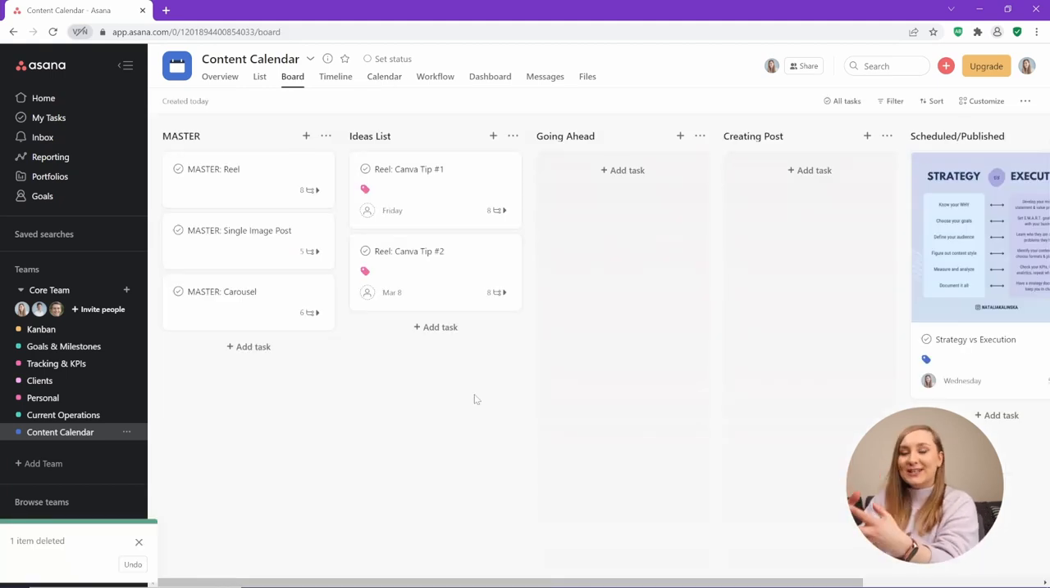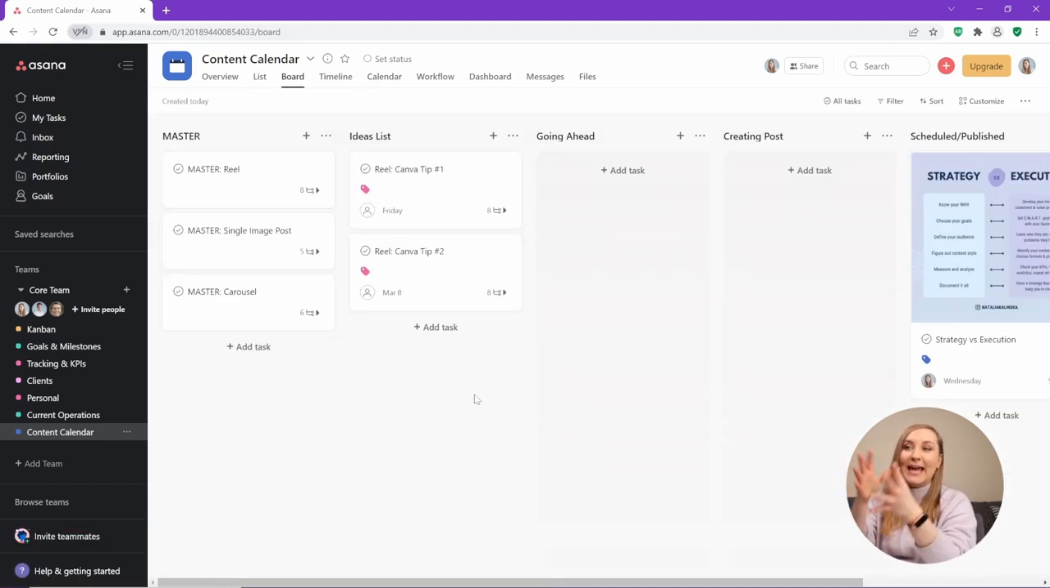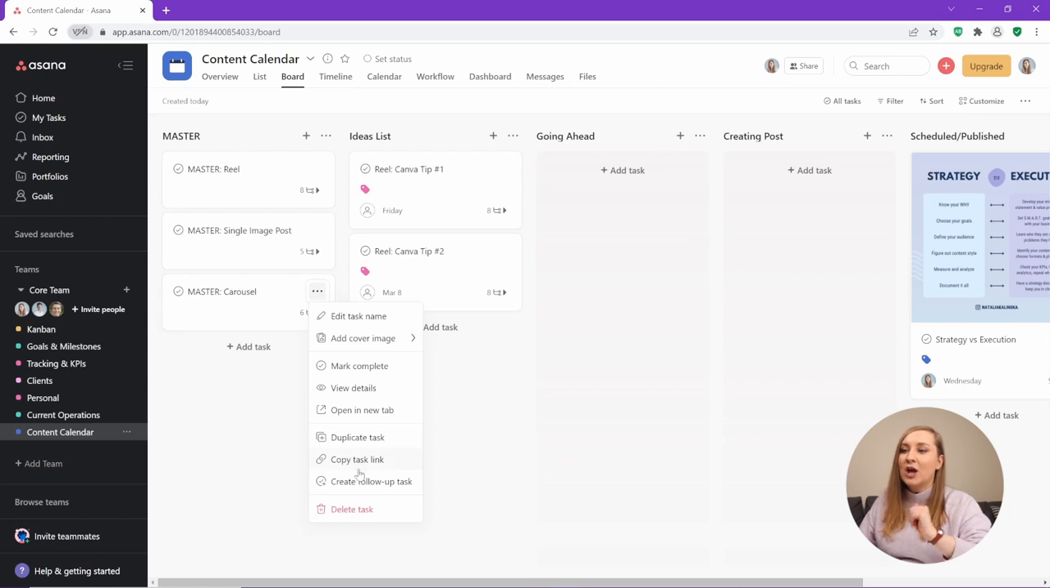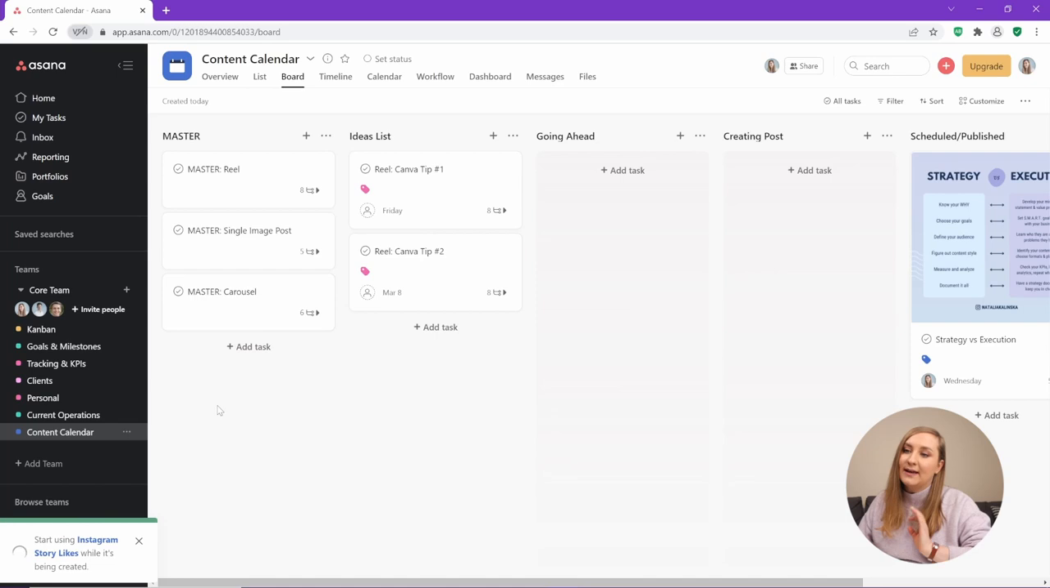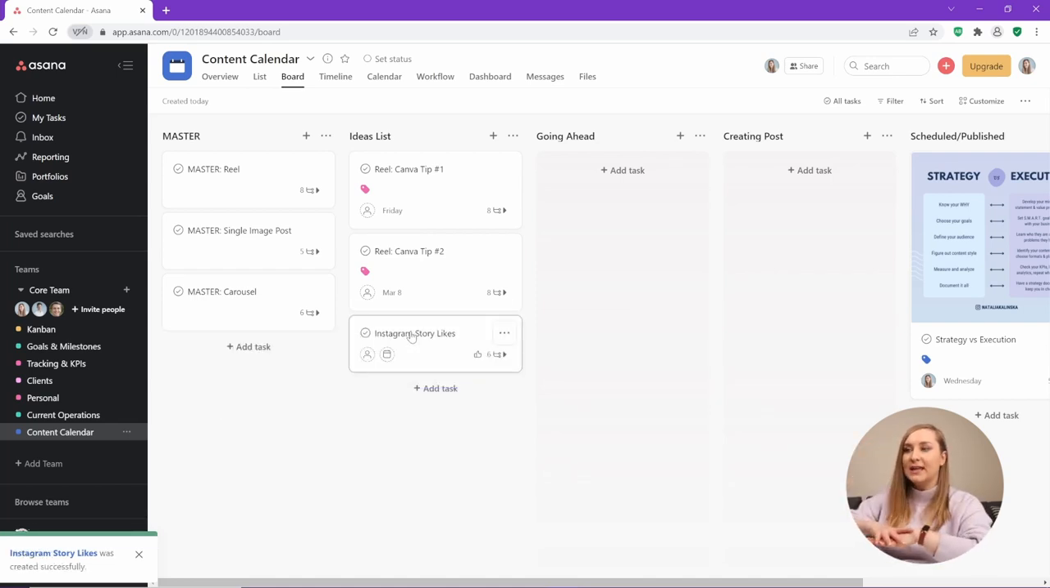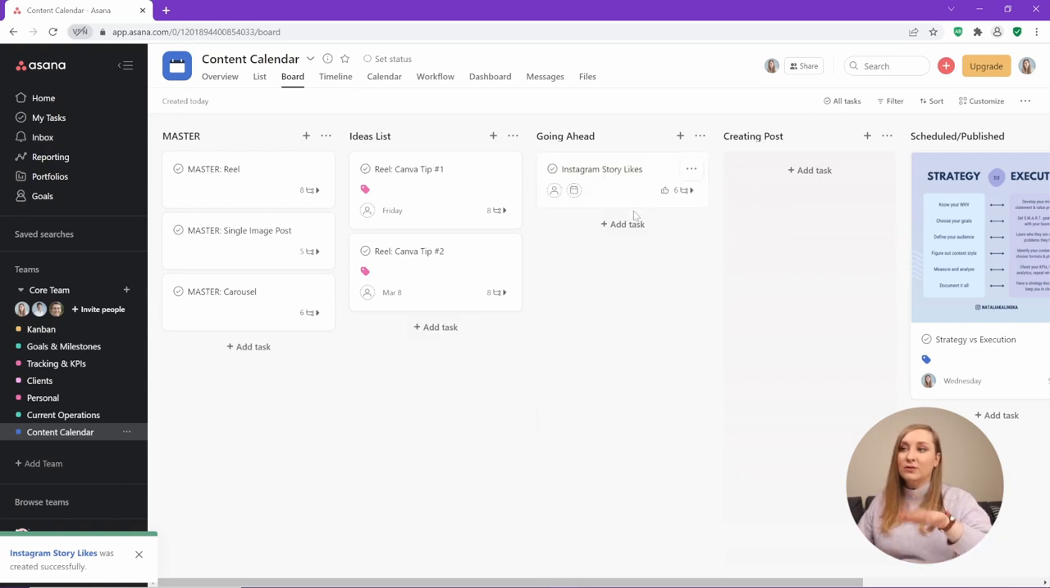All right, so just to show you what the creation process would look like within your content calendar, what you want to start off with is to populate your content calendar with some of your ideas. Each time you do this, let's say I want to create a carousel, you would go ahead and duplicate your master. I'm going to name it Instagram Story Likes. I'm going to move it to the ideas list. And now, if you have some ideas, you want to prioritize some of them. So you plan some posts ahead of time, then you move them to the going ahead list so you know which ones you'll be working on.